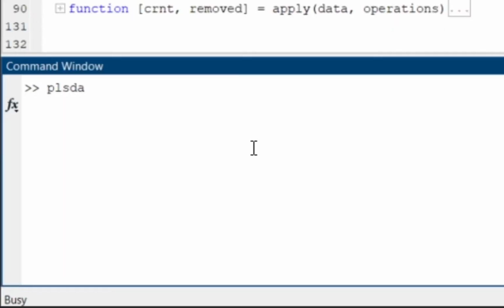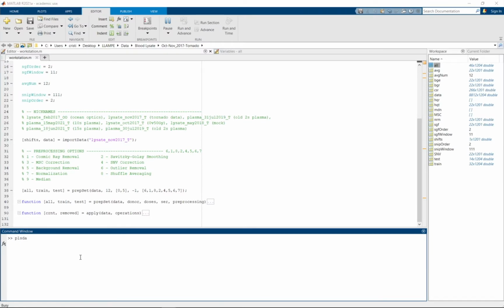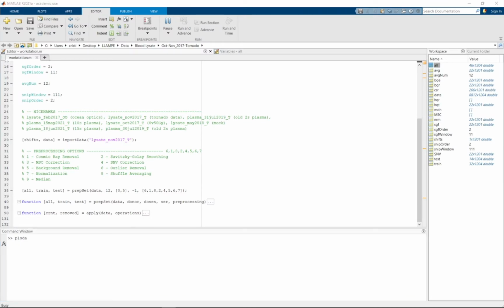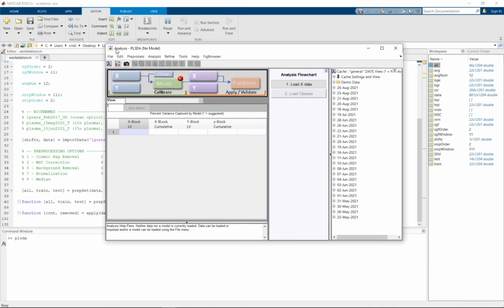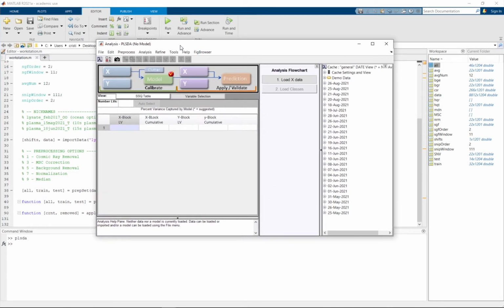To open up the PLSDA workstation, you can just type in PLSDA in the command window. You could also go through the browse menu, as we saw in the previous video, but just typing in PLSDA is the fastest. The PLSDA analysis window pops up, and it looks practically identical to the one from PCA. The first thing we want to do is import the data.